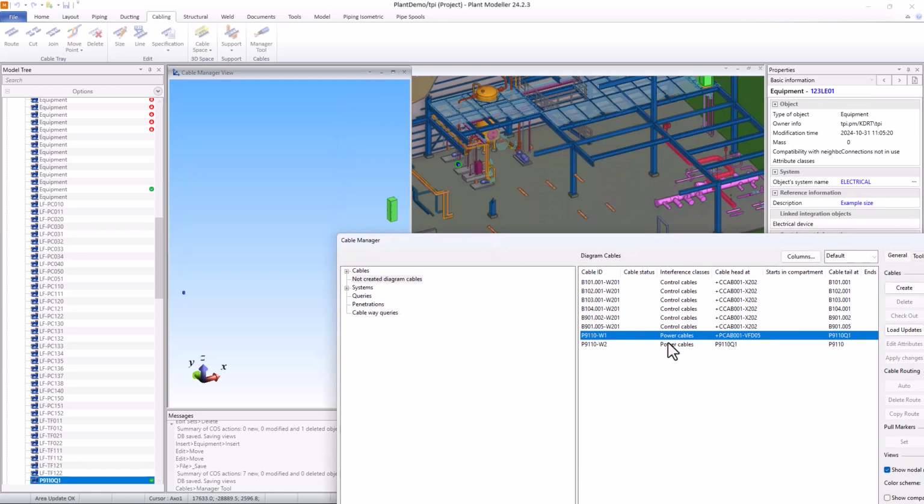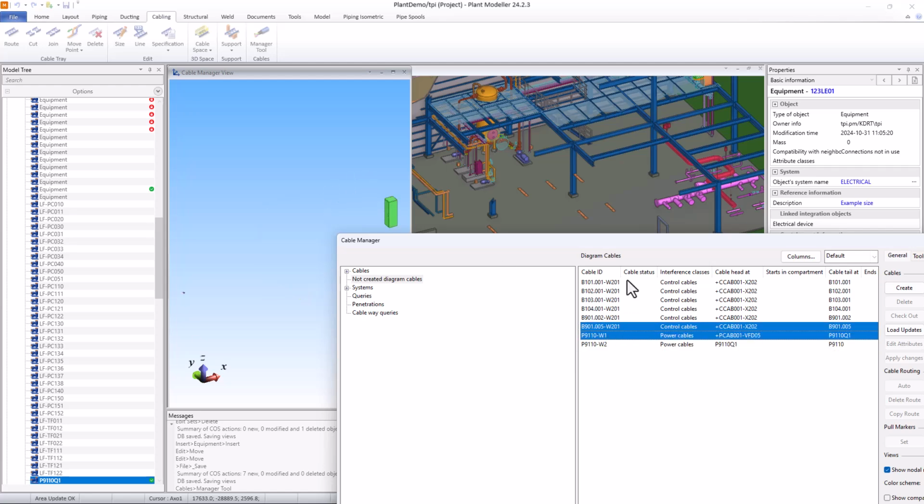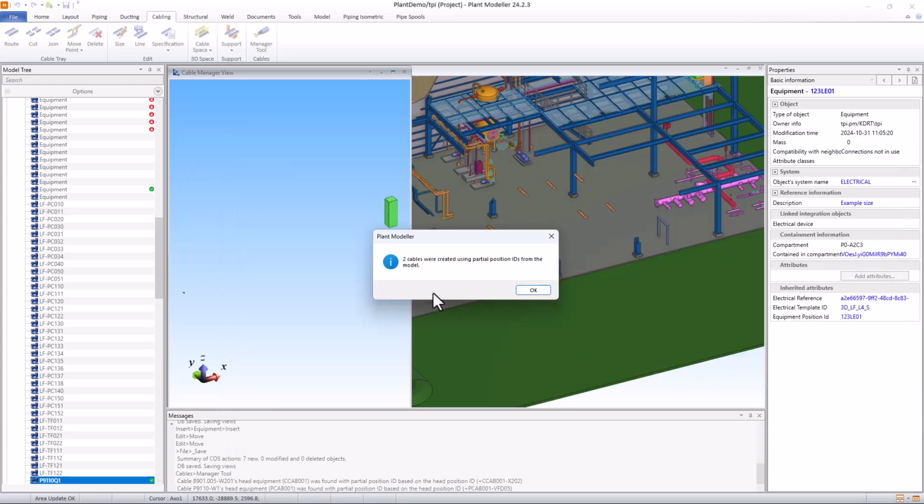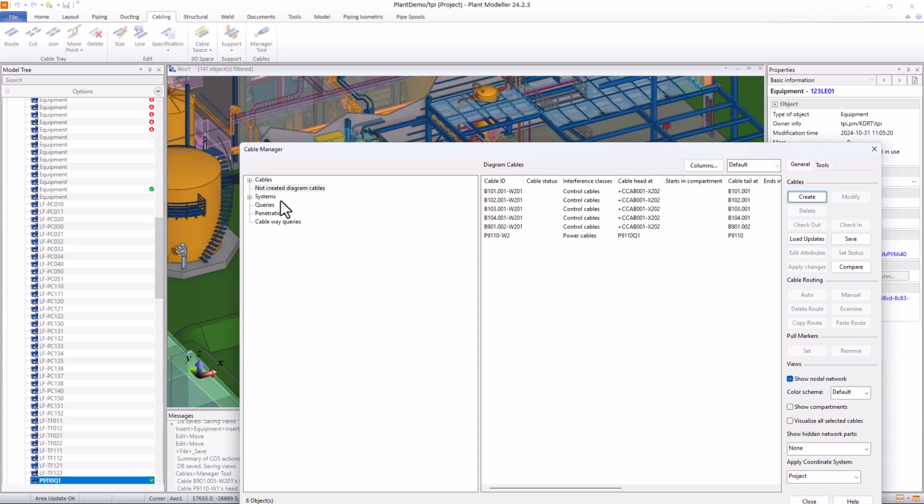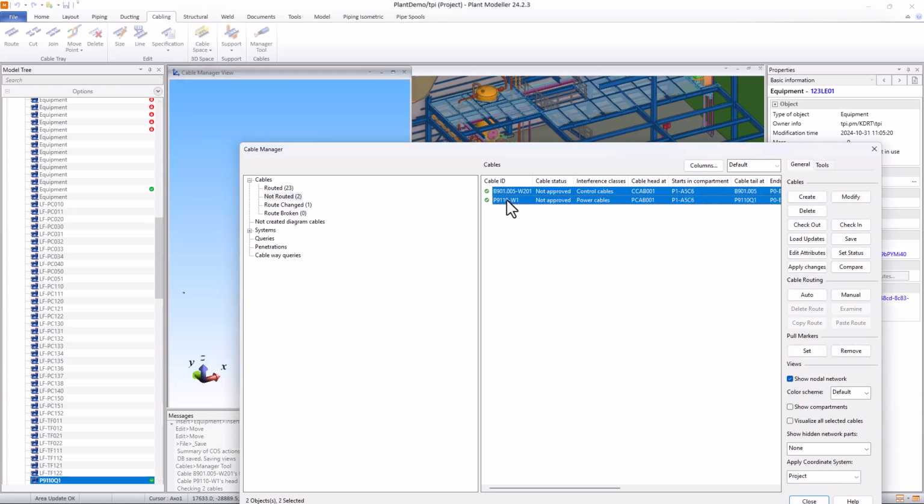Also, this power cable can be routed because it goes from the cabinet to the safety switch, but this cable cannot be routed yet because the only thing we have in 3D is the safety switch. The motor is still missing. So I can select those two cables and create them. So they go to the not routed section. But these are cables that I can really route.